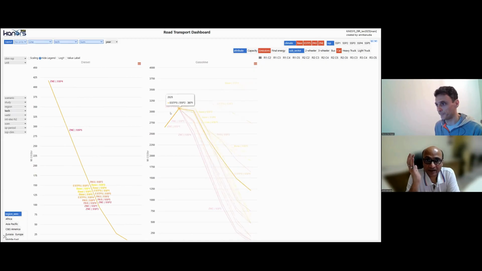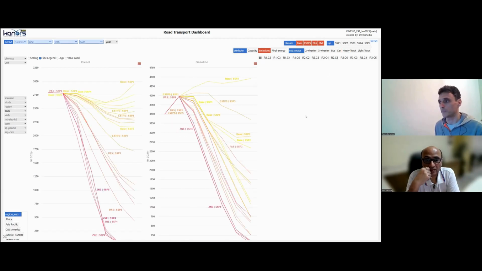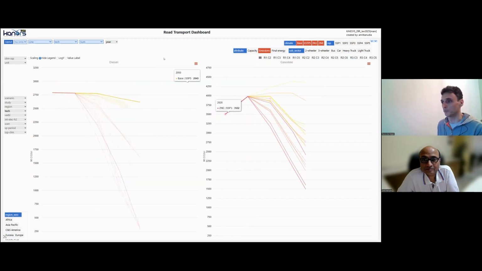So here you see the entire range of emissions from cars only. That's the full range of gasoline vehicle emissions and diesel vehicle emissions in all scenarios, plenty of them. Yeah, that's very nice. Let's put it this way, it is even better.